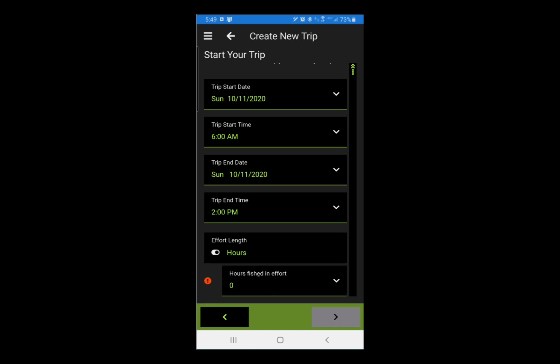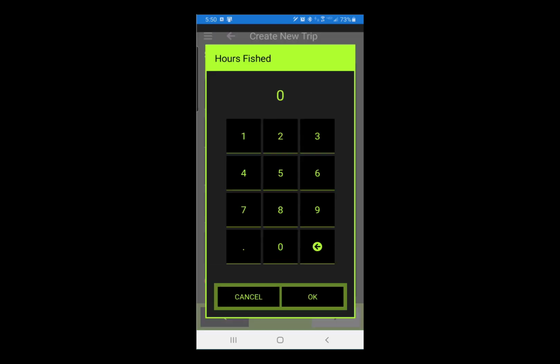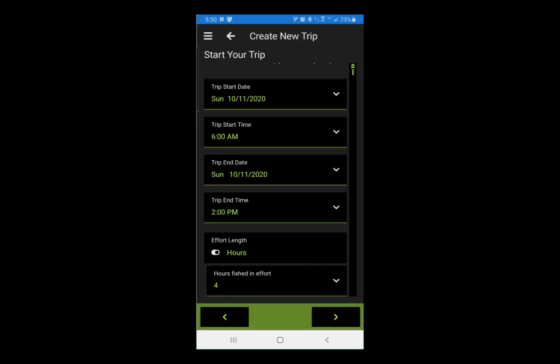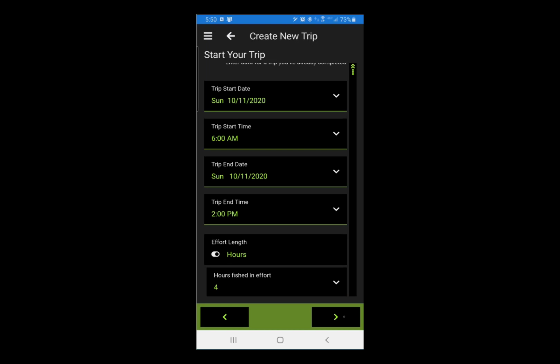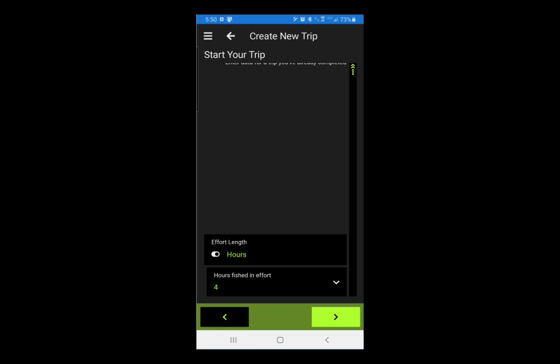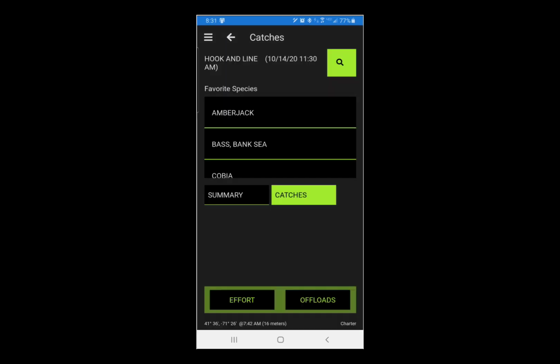Then you want to know how many hours did you fish in this effort. So let's say in this effort we actually fished about 4 hours. That's how long our rods were in the water. So you'll see that we've answered all of the questions here. We can click the next button. And now we're going to start our trip.